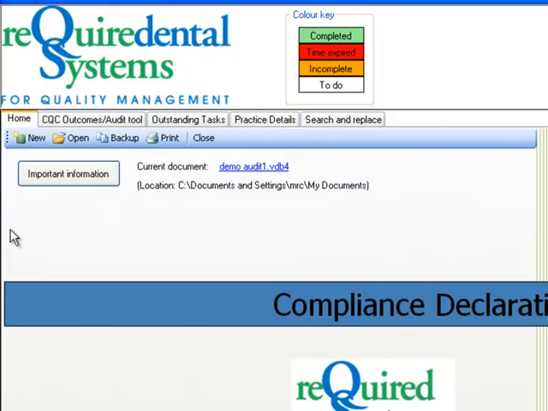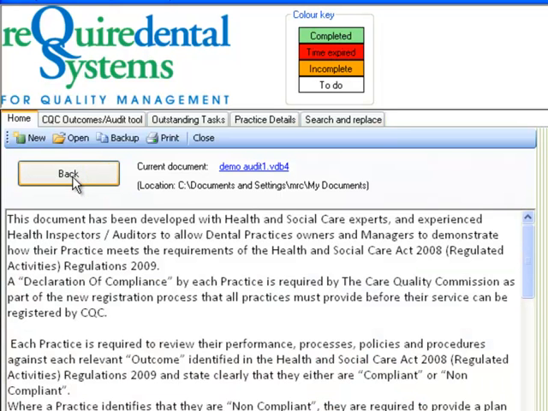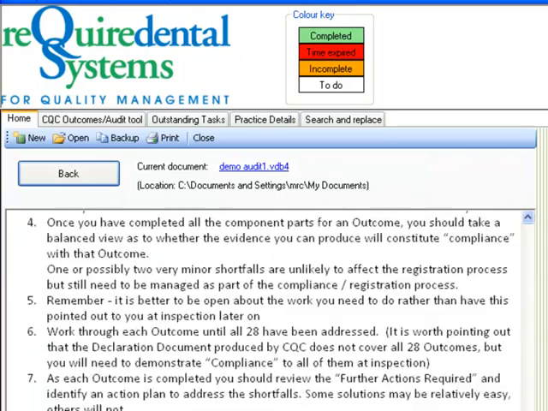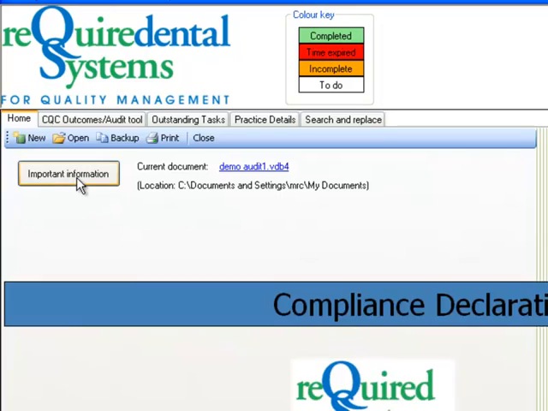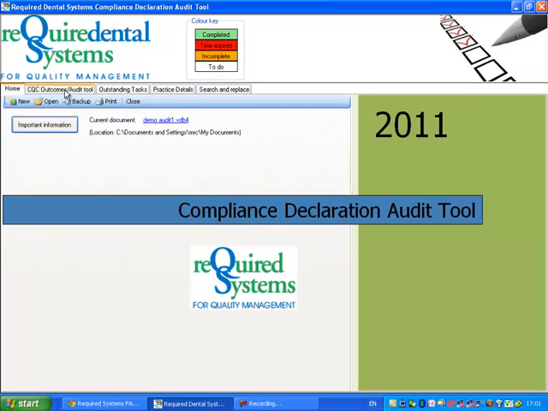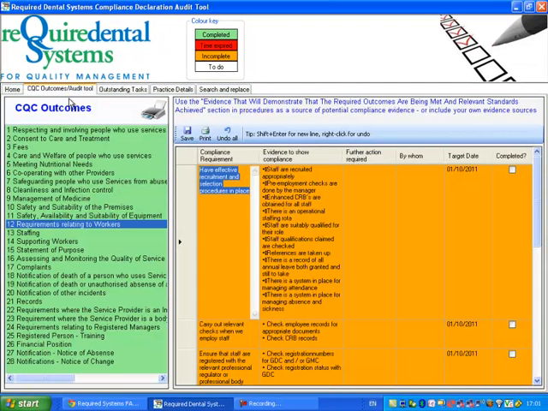Before we actually start filling in any of the information in the grids, we should read the important information contained within this software. The contents of this document will help you to fill in the grids in the CQC Outcome Audit Tool. Clicking back takes us back to the home page. OK, let's have a look then again at the CQC Outcomes and Audit Tool tab.